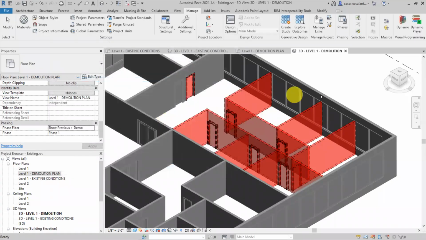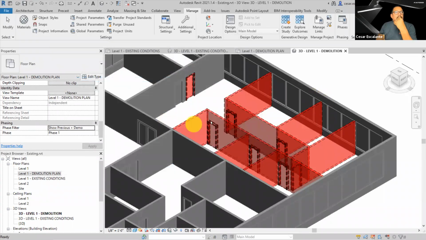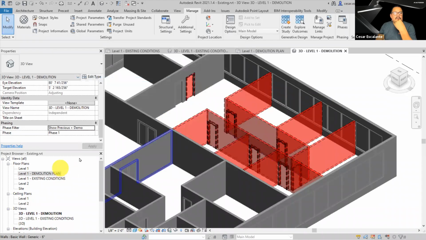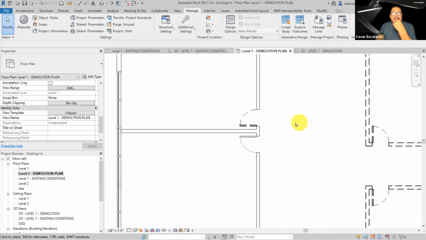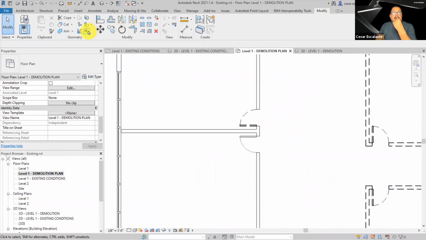Very nice. Missed the part where the top door was demo, this door. So go to the demolition plan page, go to the modify tab, grab the hammer and hit that door. Modify tab, hammer, and hit that door. That's going to demolish that door.